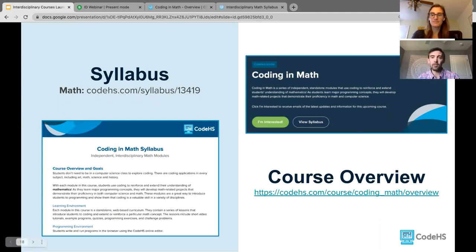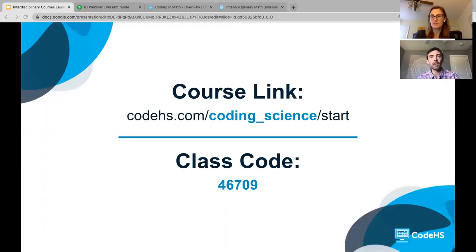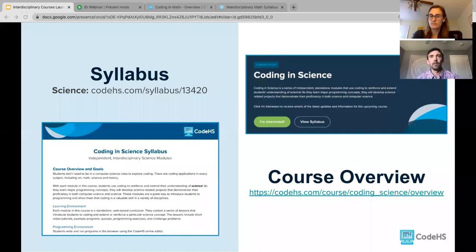Cool, and then the same thing for the science. So as you could probably guess, if you want to sign up for the science beta, it's codehs.com/coding_science/start. And then we have a class code that will put you in there. And likewise, there is an overview page for the science. It has similar information, so I won't get into it. And also it has a syllabus with the topic and age and hour breakdown as well. So that's all the same there.